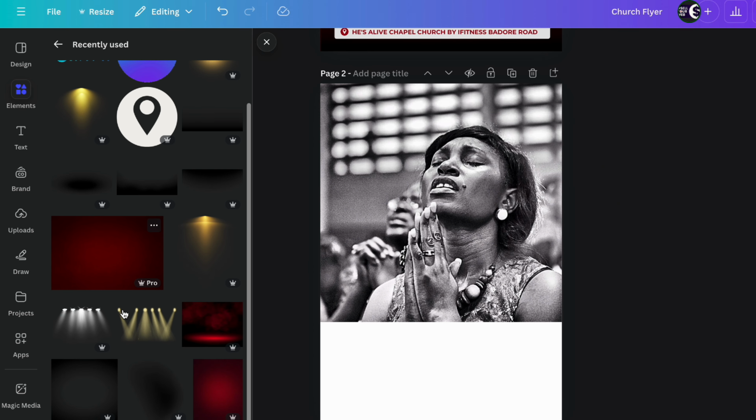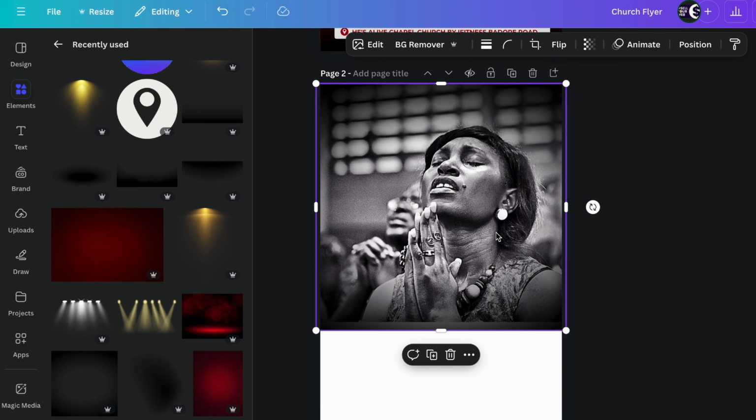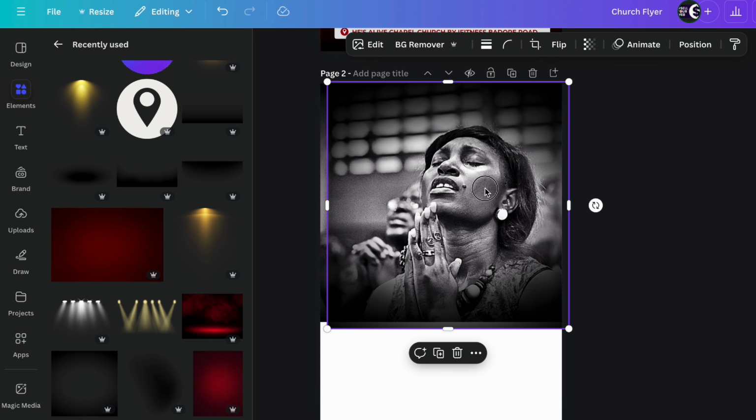Next, search for transparent gradients black frame in the elements tab, resize it to cover the image evenly and duplicate it to make it darker.